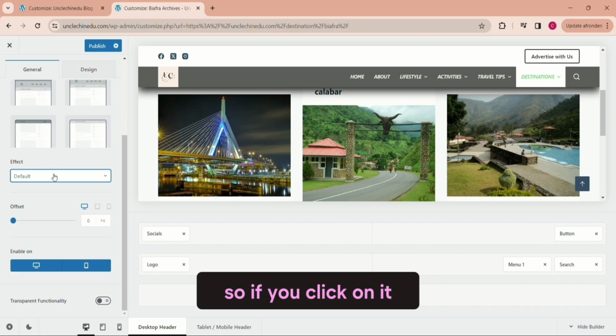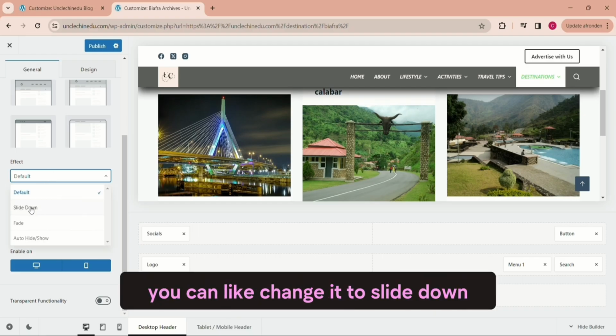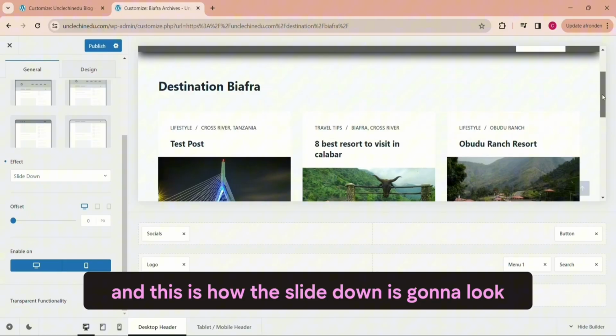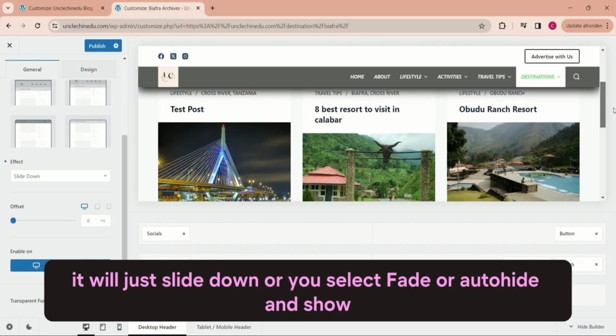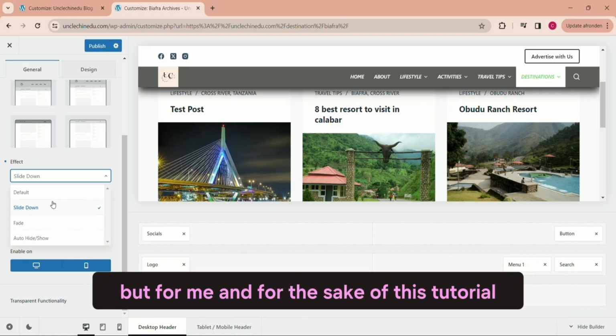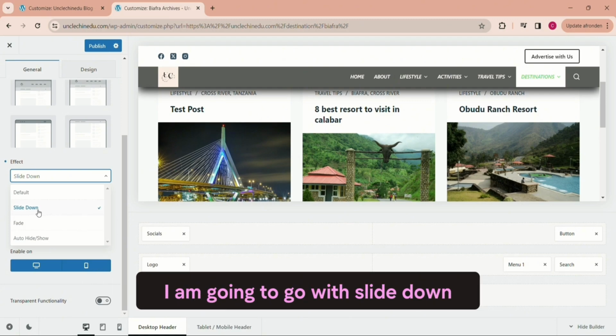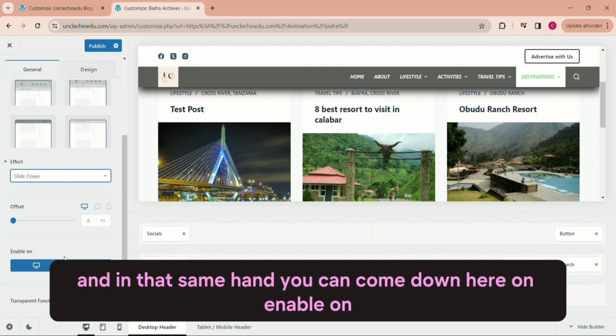So if you click on it, you can change it to slide down, and this is how the slide down is going to look. As you can see, if you're scrolling down now, it will just slide down, or you select fade or auto hide and show. But for me and for the sake of this tutorial, I am going to go with slide down. And in that same hand, you can come down here on enable on.